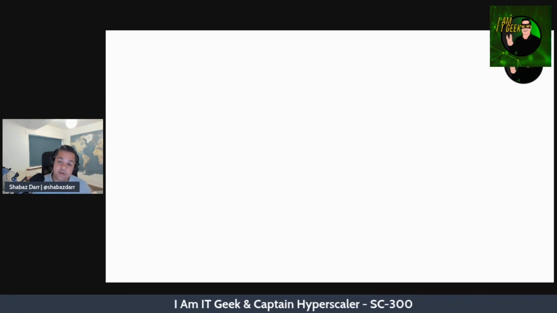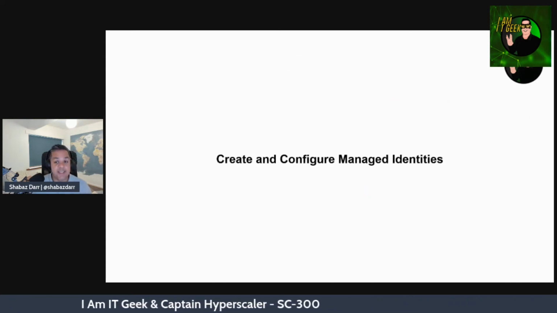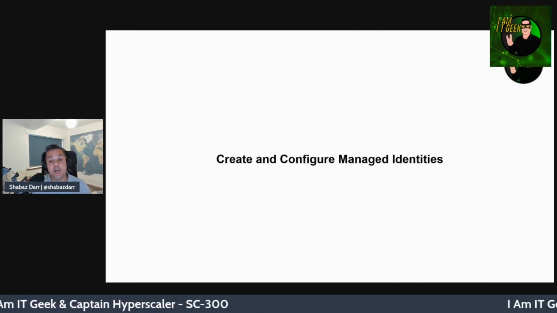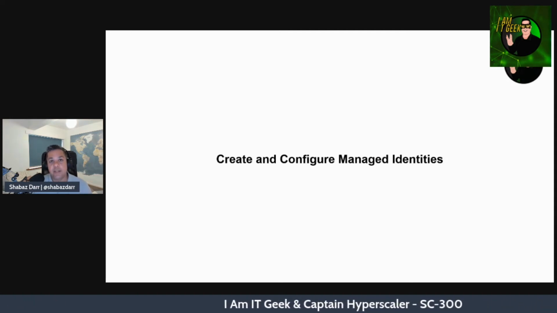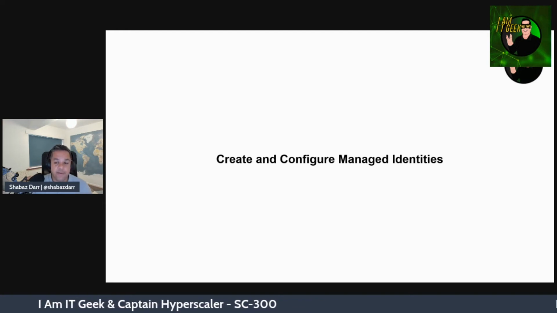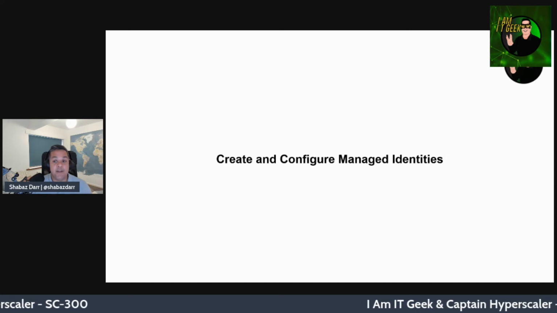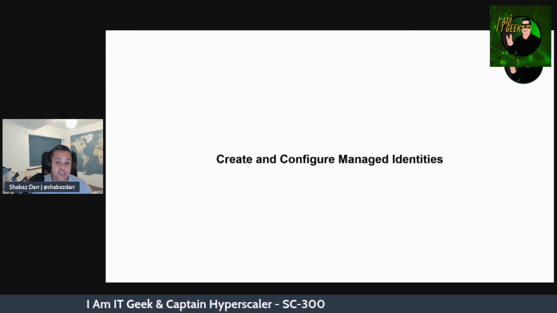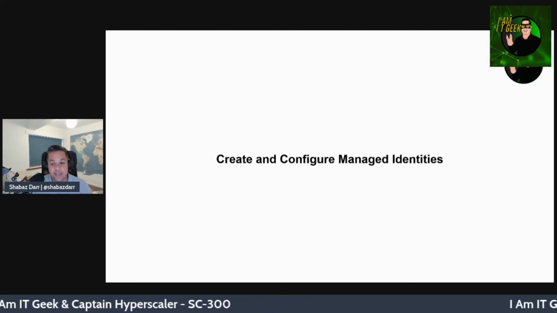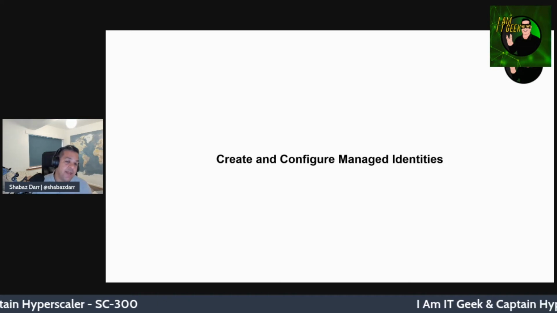So let's move on to creating and configuring managed identities. A common challenge when creating a cloud solution is the management of the secrets, credentials, certificates, and keys. These secure elements are used to secure communication between services, so quite important. Managed identities eliminate the need for developers to manage these credentials. So we've got this common challenge of managing credentials, certificates, and keys, and managed identities takes that away.